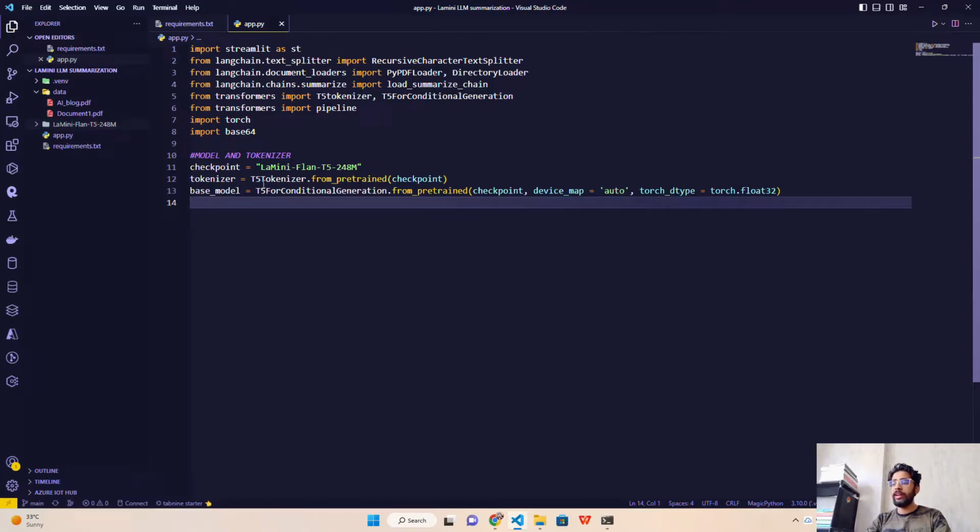So what we are doing here, guys, we have tokenizer. From tokenizer, we are saying T5Tokenizer.from_pretrained. We are loading the tokenizer from this LaMini Flan T5 248 checkpoint, and then we have this base model, T5ForConditionalGeneration.from_pretrained, device_map auto, torch_dtype torch.float32.